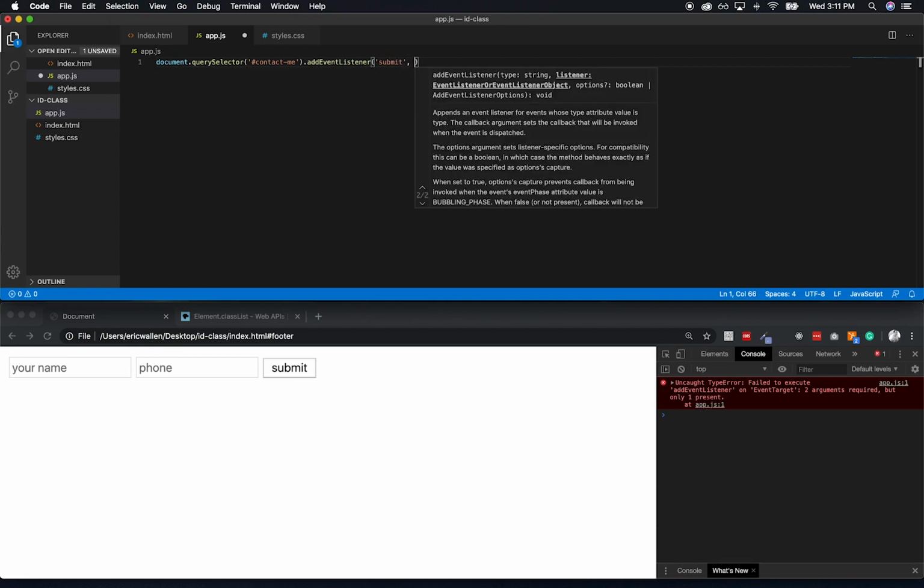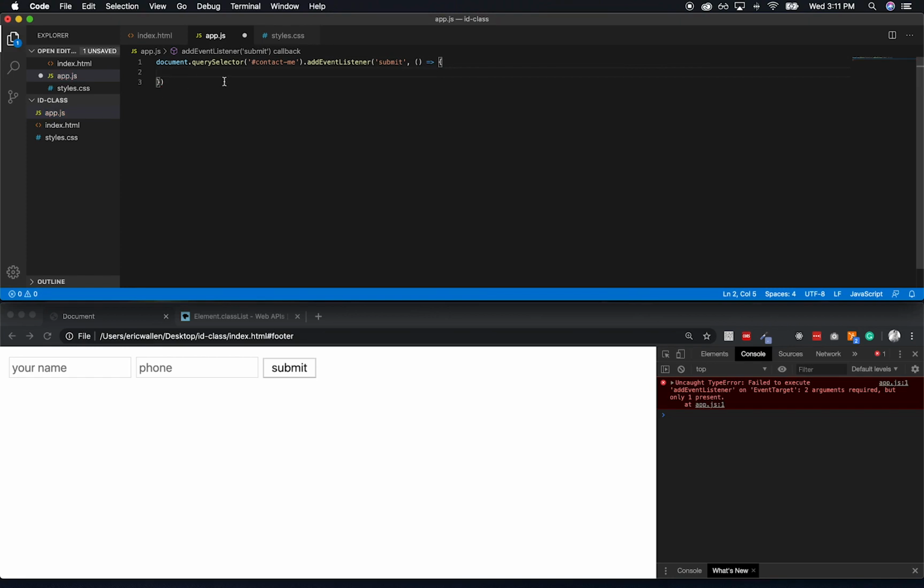Remember earlier we did a click event, but we're doing a submit event on this. Now we can put in our callback function, and that's going to have the event in it. Okay, now we can say log works. Works. Okay, so now I'm going to save this.